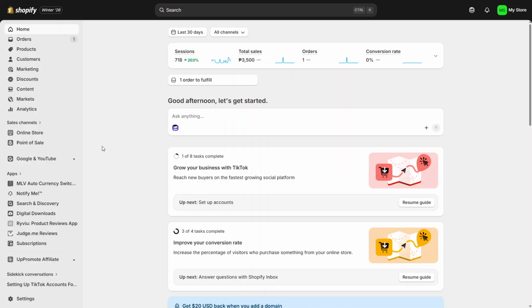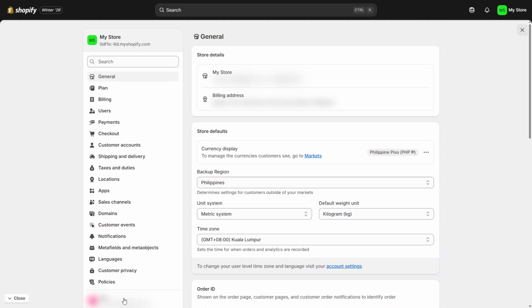First, sign into your Shopify admin. On desktop, look to the lower left corner and click Settings. When Settings opens, it lands on the General page by default. At the top of this page, you'll see the Store Details card. Scroll to the bottom of that card and you'll find the Billing Address section.